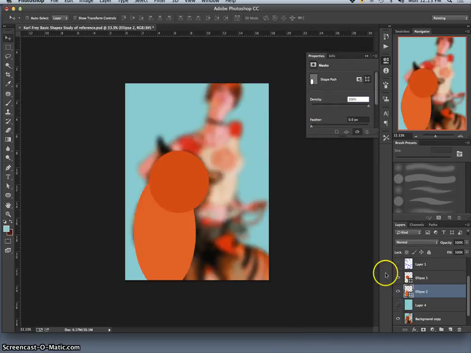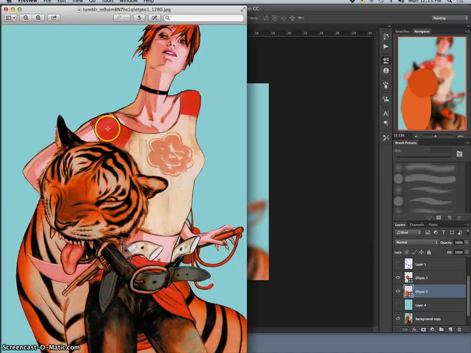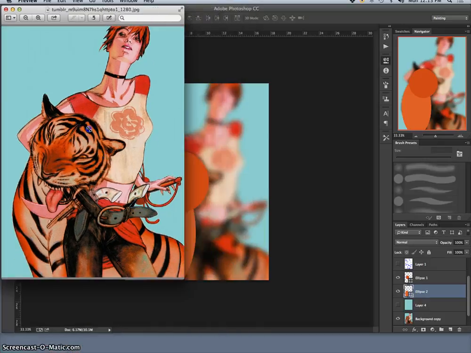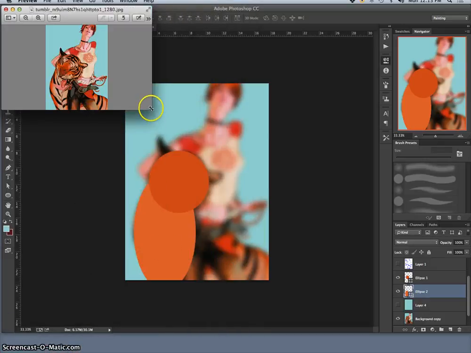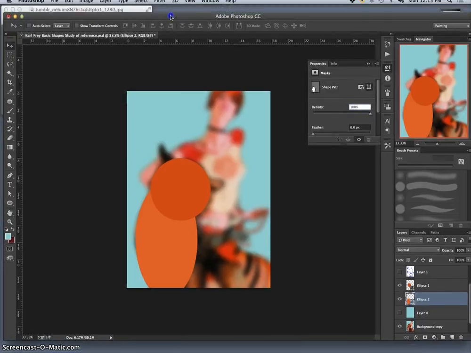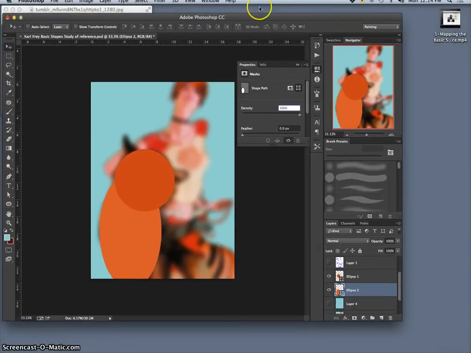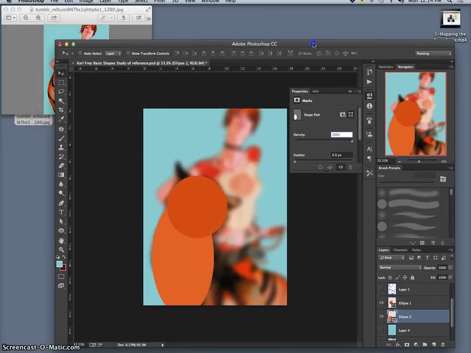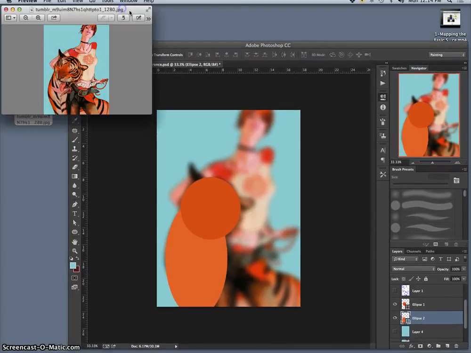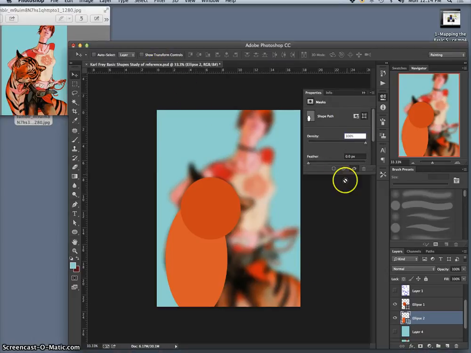You might find it helpful, and I'll do this sometimes, to also open up your reference just by double-clicking it in Preview and just keeping that in the corner of your screen. So at any time, I'm going to shrink my Photoshop window a little bit so that I can always see what shapes I'm going for in the background there.